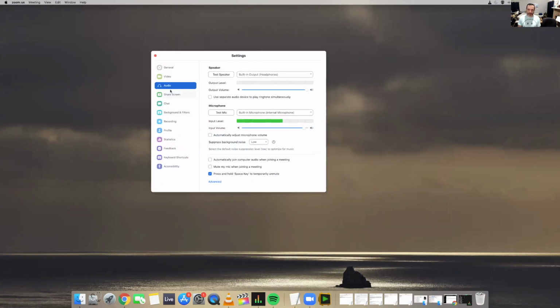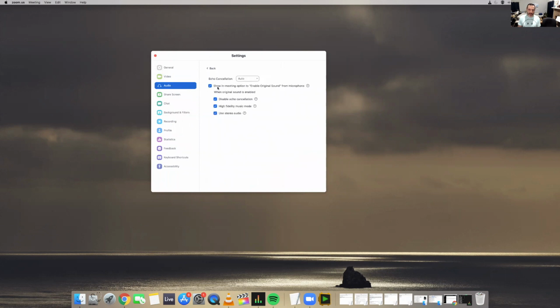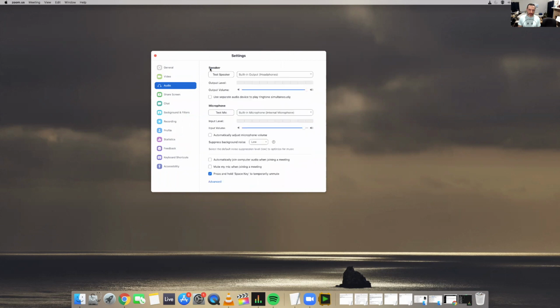So once you have the update, if you go to your audio settings, down under advanced, you'll see this high fidelity music mode, and you'll see this echo cancellation. You can leave that set to auto. You can also turn on stereo audio, and you can disable the echo cancellation altogether. But this is one option you'd want to be aware of: suppress background noise. It tells you to select the default noise suppression level, low, to optimize for music. So I have it at low.